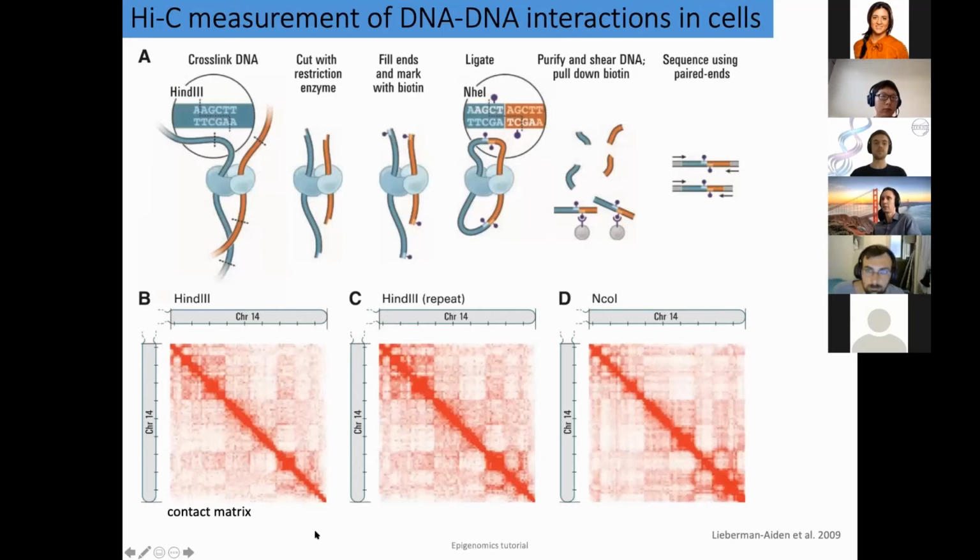And then you can generate contact matrices from these, and you can look in larger regions of the chromosome, whether it's likely or not to have contact. So when you see a red dot here, then these 2 different parts of chromosome 14 here, for example, are getting in contact with one another.